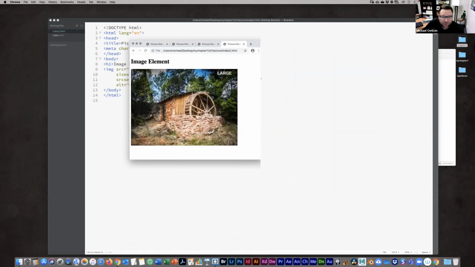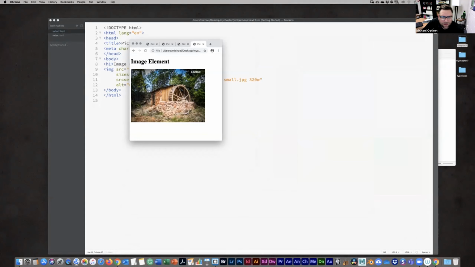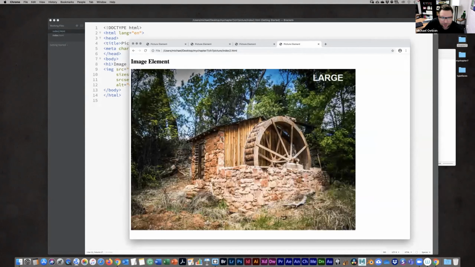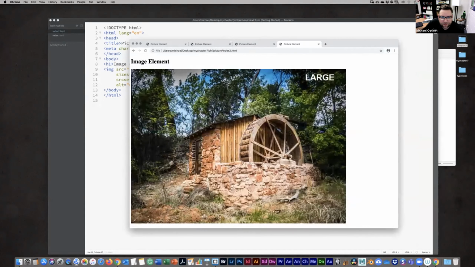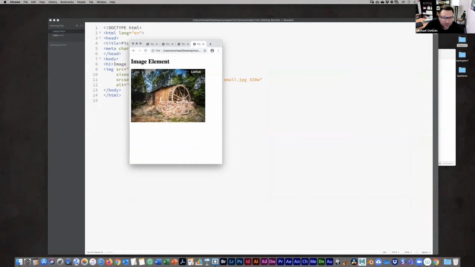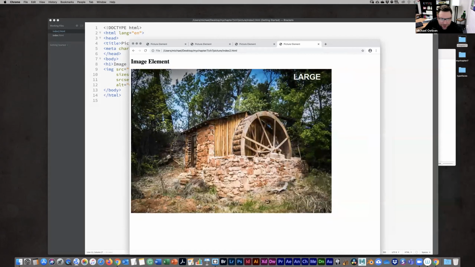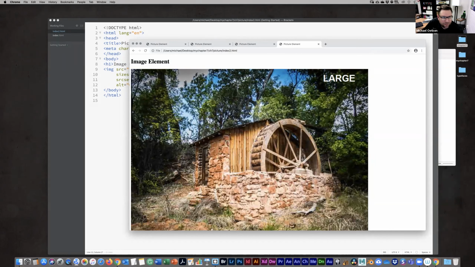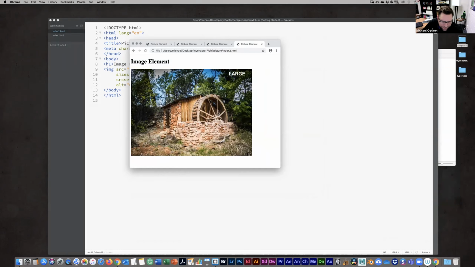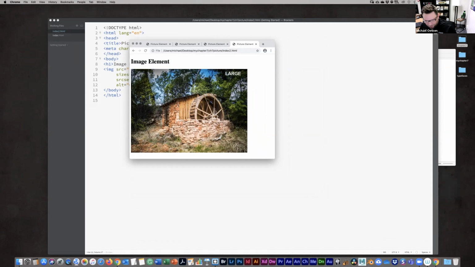Okay, so you can kind of see what it does. It's shrinking nice and smooth. So it's basically just another way of doing this image shrinking without the picture element.